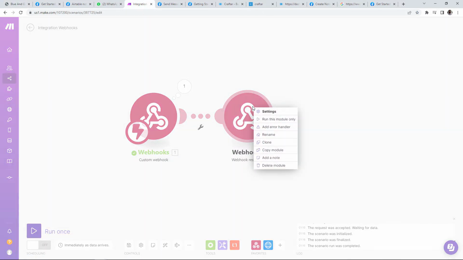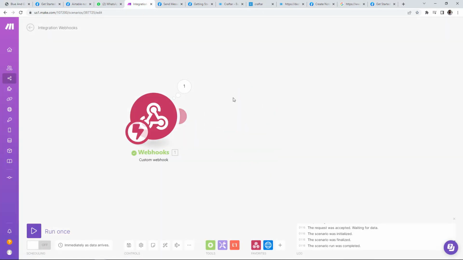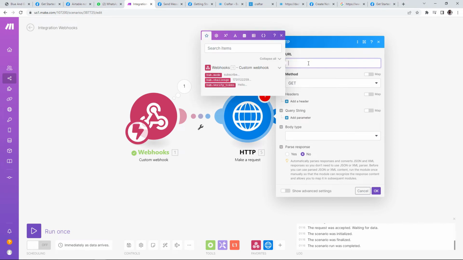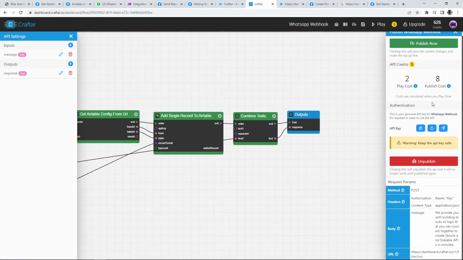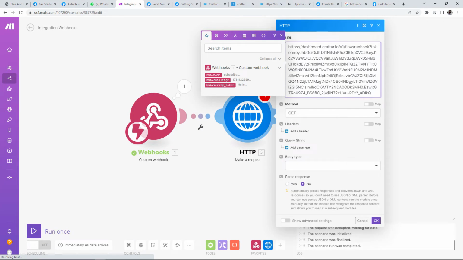We will delete the webhook response module and we'll create a new module, HTTP, and we'll make a request. So we need a URL. So if we go back to Craftar, click on publish, we can copy the URL by going to run API in browser. So in browser, I can just copy this URL, go back to Make, and I'll just paste my URL here.